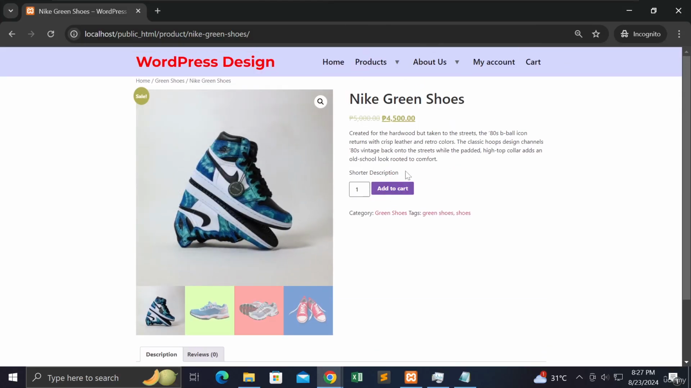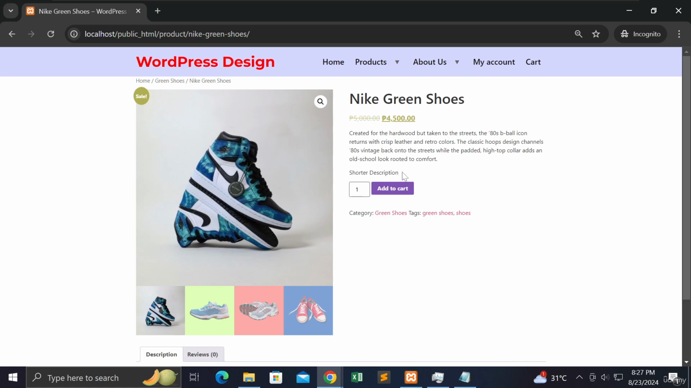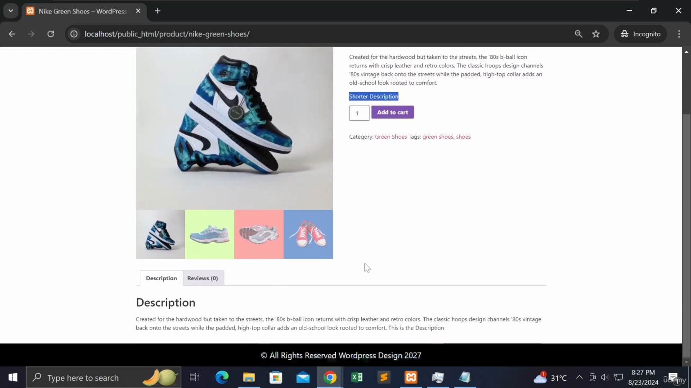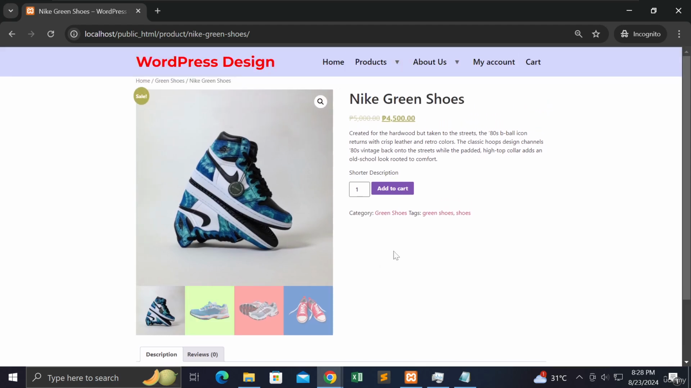All right, so I forgot this part, the shorter description. As you can see, this is the shorter description and this is the longer description. So if you fill up the necessary information in regards to your product, you can do that with the description. And if you want something simpler, or let's say shorter, you can do that with the short description.